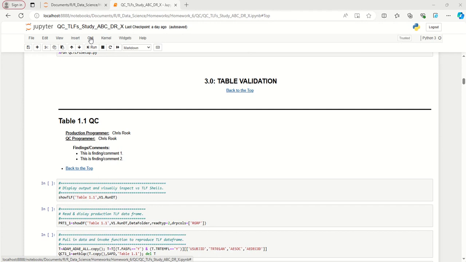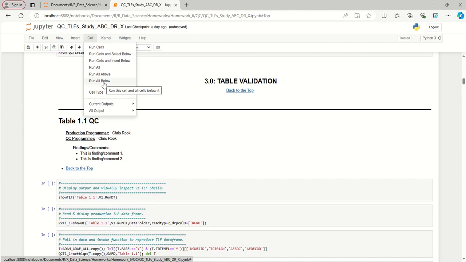To run all QC code, we navigate to the top and run all cells below. As the code runs, data is being collected on the status of each output. By scrolling through the notebook, we will show that all TLFs pass QC. This is evident from the green check marks. Red X's are displayed when an output fails validation. Status reports in the form of a table, a listing, and a figure are produced.